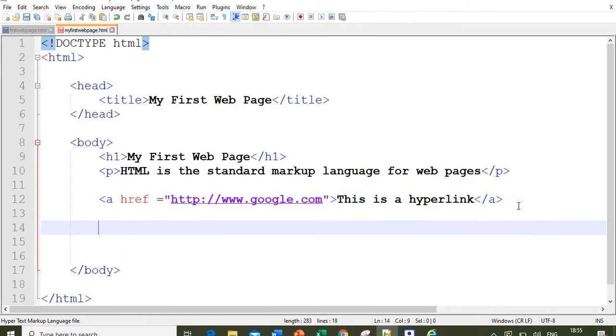Now we are going to see the next component in our HTML document. So we are going to see lists. Next, we are going to see lists in HTML. HTML has two types of list: unordered list and ordered list. An unordered list is a list with bullet points, and an ordered list is similar to a list with numbered values 1, 2, 3, 4. So we'll see how we can create an unordered list.